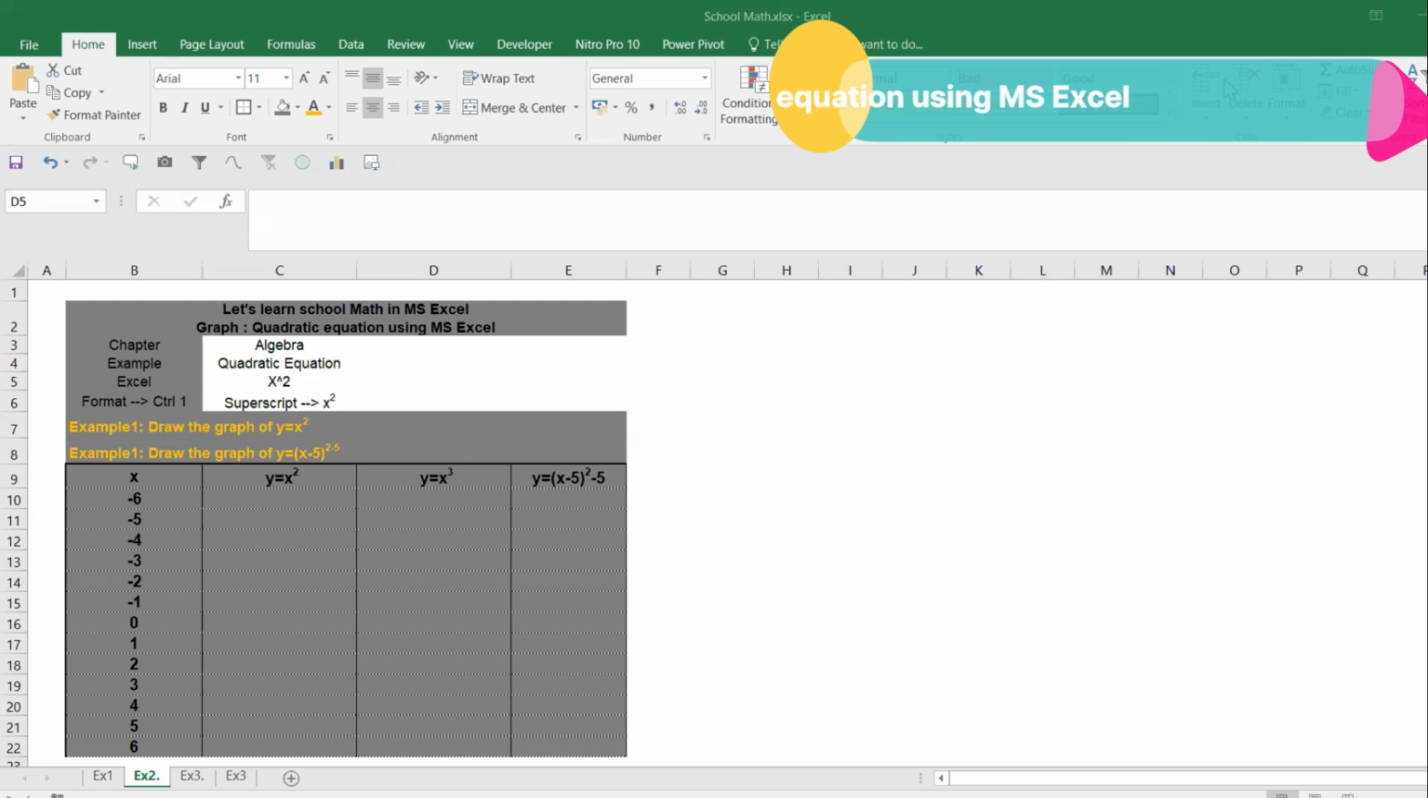First equation, we have y equal to x squared. The second equation, we have y equal to x cube. Third equation, we have y equal to (x minus 5) whole to the power 2, minus 5.